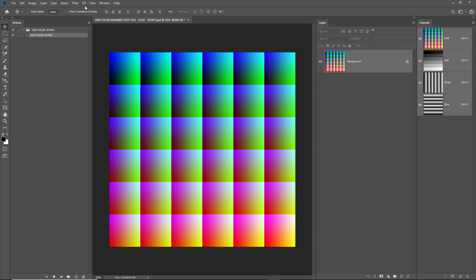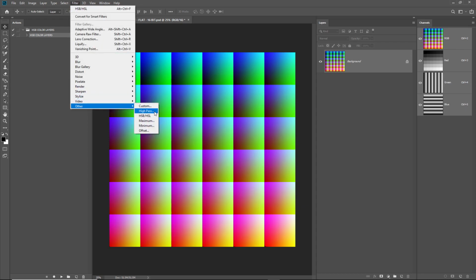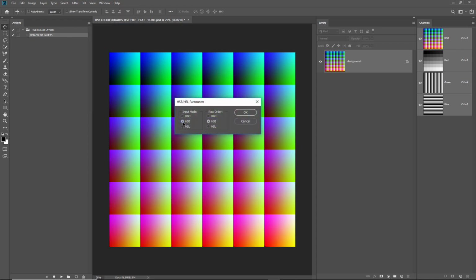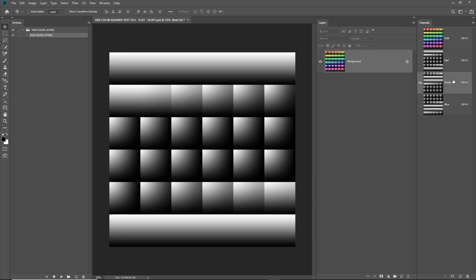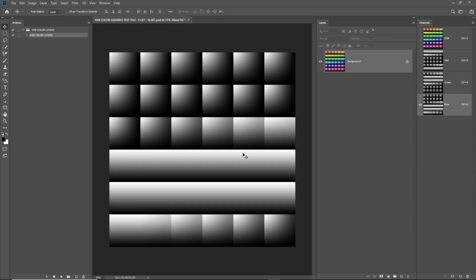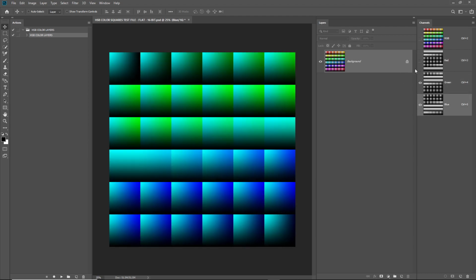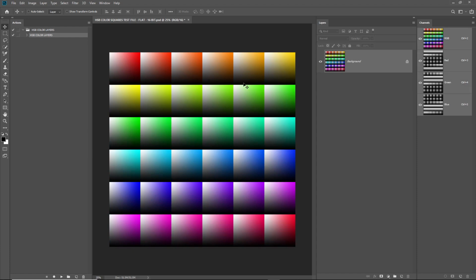Now you can go ahead and say Filter, HSB, HSL, Input Mode HSB, output RGB, and it will bring these back into the original, what it looked like before, changing those red, green, and blue channels into true RGB additive mixture to create the original image.